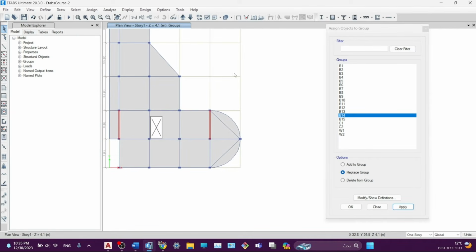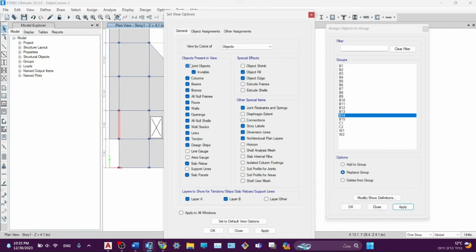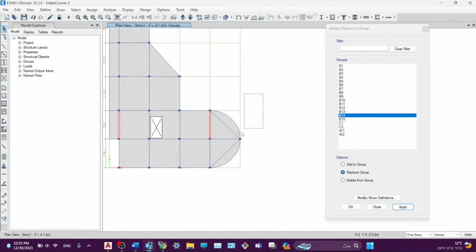And finally, the cantilever beam. Select it. First of all, go to set display options, and for joints, uncheck it, apply, close, select like this, and click on the slab to unselect it, and also on the beams. So we have 17 frames of the divided cantilever beam assigned to B15, apply.